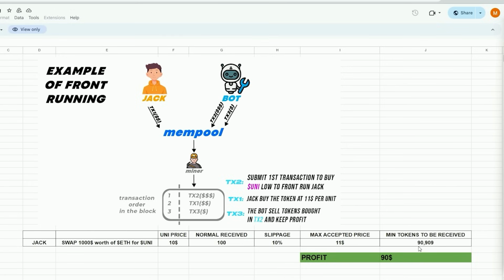When Jack uses MetaMask to submit the transaction, the situation will look like this. Our bot will detect Jack's transaction, purchase UNI token for $10, and raise the price. So Jack will buy higher. Jack will purchase 90 units of the UNI token for a total cost of $1,000. Our bot will sell all purchased tokens from the initial transaction, retaining the profit of approximately $90 minus gas fees. Everything in the identical block.